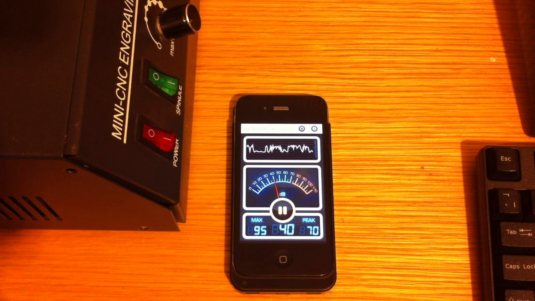I'm in the process of doing some more upgrades to my 3020 CNC engraver router. And one of the things I noticed is how incredibly loud the power supply is. So I just thought I'd do a quick test with this dB app to see what we're getting.